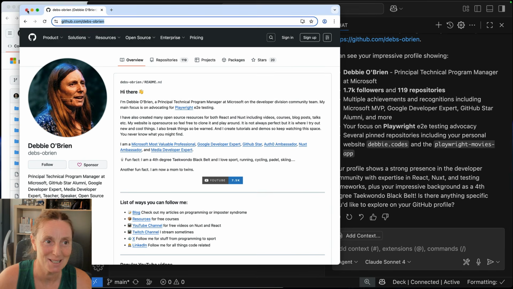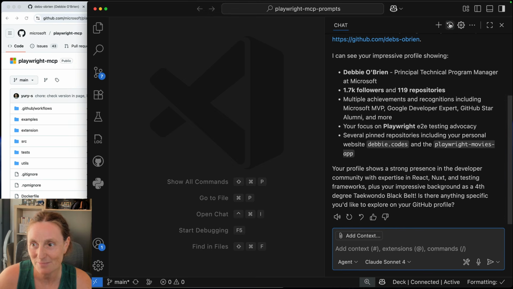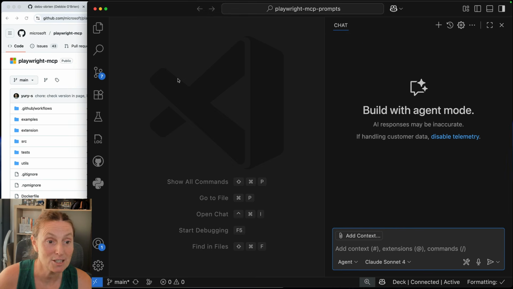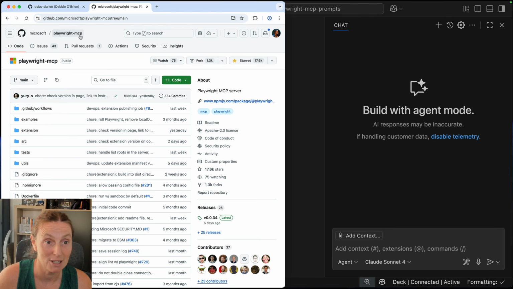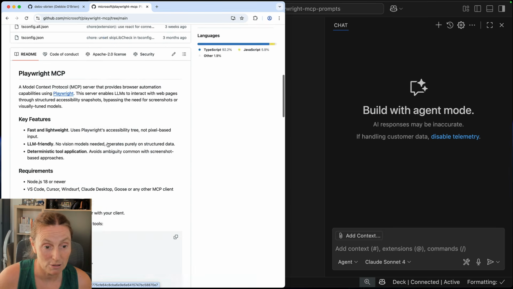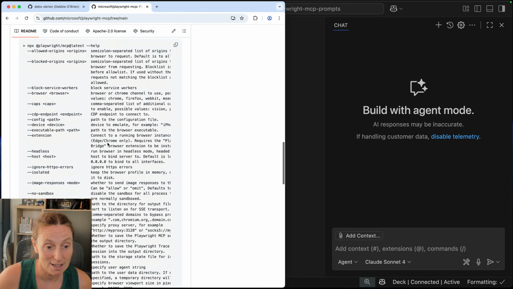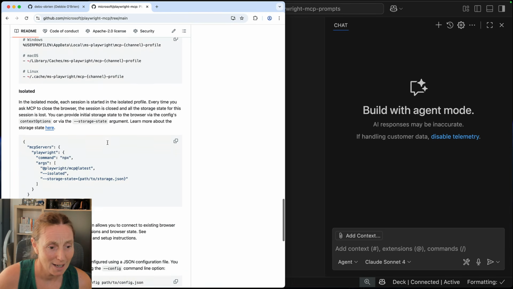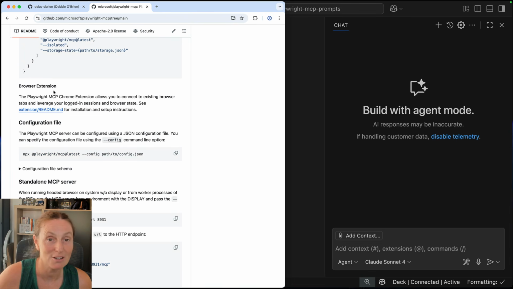Right. Let's close this browser window because we don't need it. Let's open a new chat here. And let's just quickly run to the Playwright MCP docs. I have it open here. And in the Playwright MCP README, if we scroll right down, it's kind of hidden. It's a little secret. Here we have browser extension. Now, if we click on this link, it opens up the Playwright MCP extension.